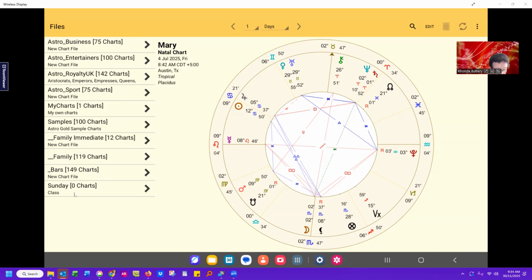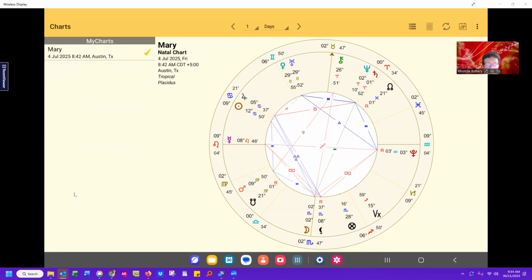If you find you open up and all you've got is one chart file, that means it's taken you already to the last chart file you used. If you want to go back to charts, you go back here.